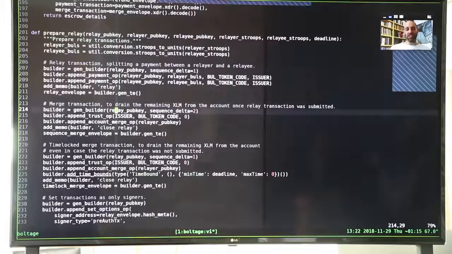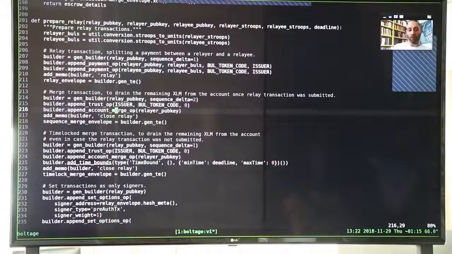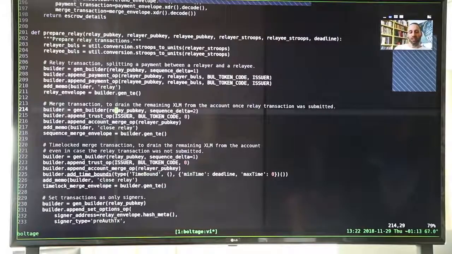And you see this has a sequence delta of +2. And it basically removes trust. I told you have to get rid of all your tokens. You have to make sure you don't have tokens. You don't have the option to receive tokens. But here in this case, this isn't enough.